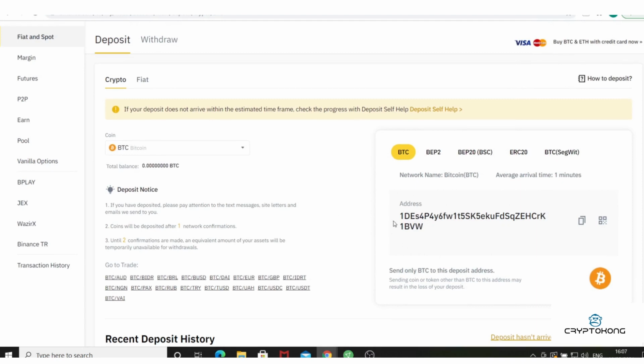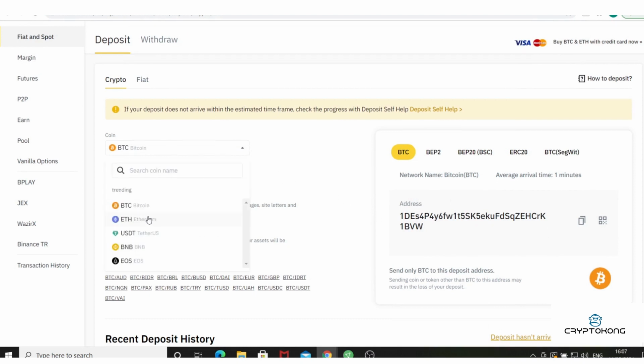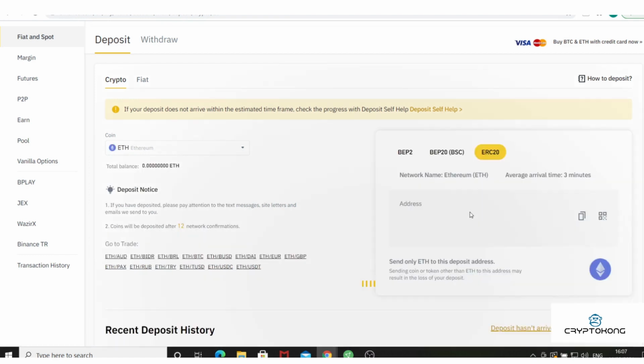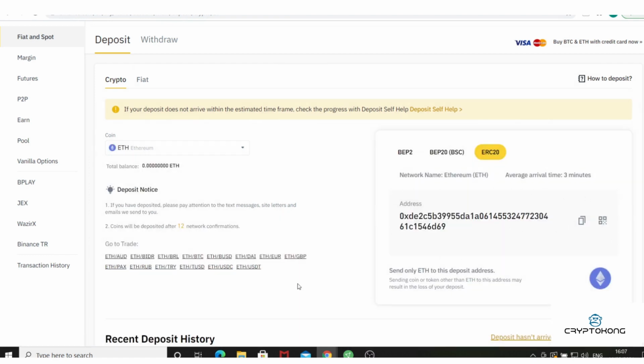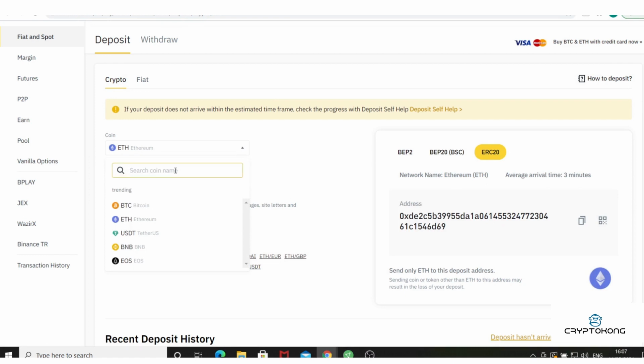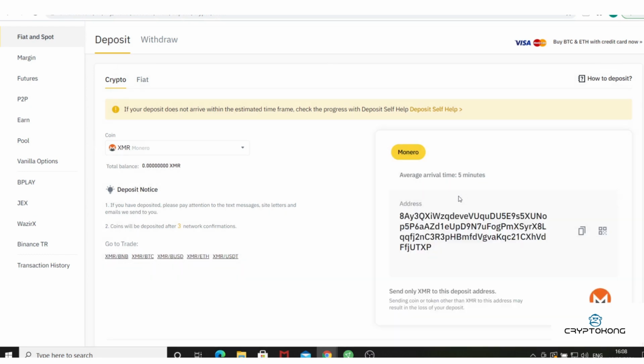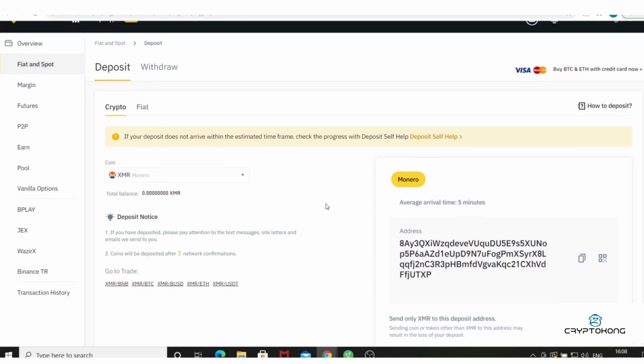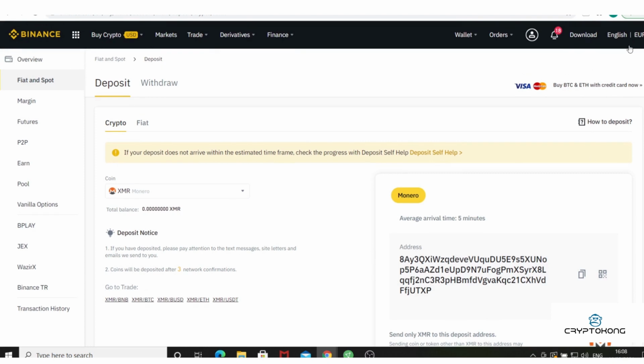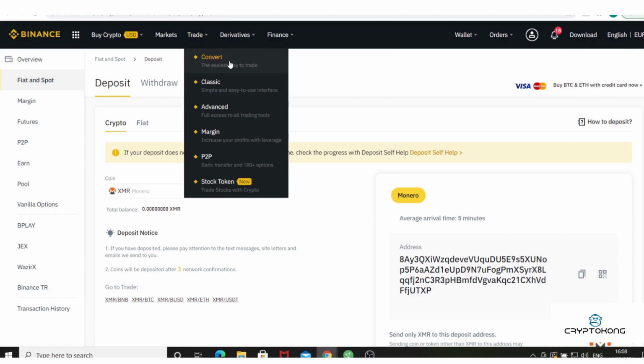And there is the Bitcoin address you would be sending your Bitcoin in. We still can change this and let's just say Ethereum. So this is the Ethereum address. For this example, we can use Monero. So here is the Monero address. So we would be sending our Monero into this address. And once it's arrived and we have our Monero in our account, we go into trade and we click convert.